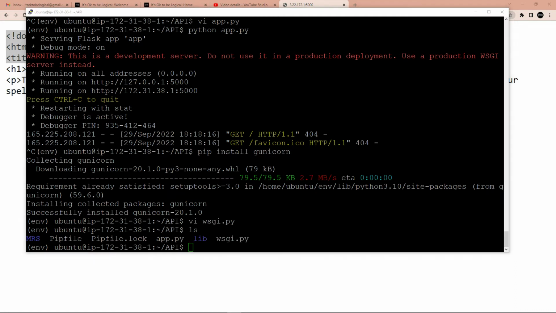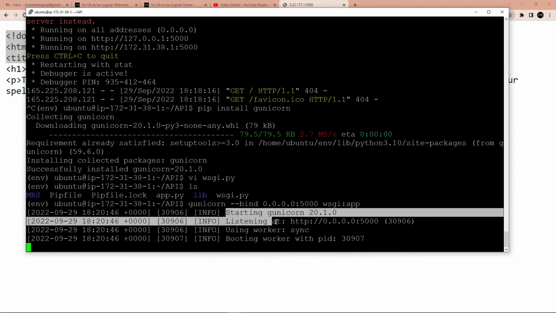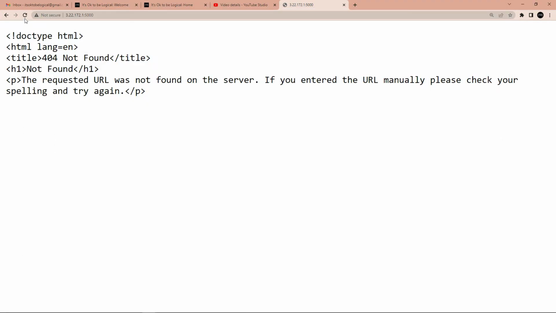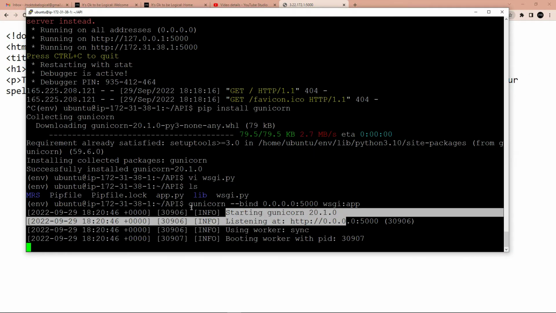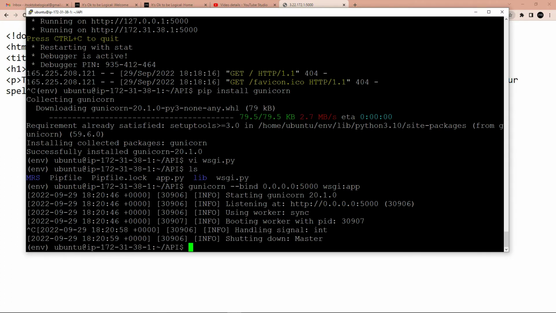Lovely. So now we're going to test our app using Gunicorn. I'm going to say gunicorn --bind 0.0.0.0:5000 with this app, and run this. Gunicorn started and it's listening on the following port. Now if I go here and refresh, we should get the same error. Nothing has changed; it's just that now we are starting our app using Gunicorn. Beautiful. So Control C out of it.